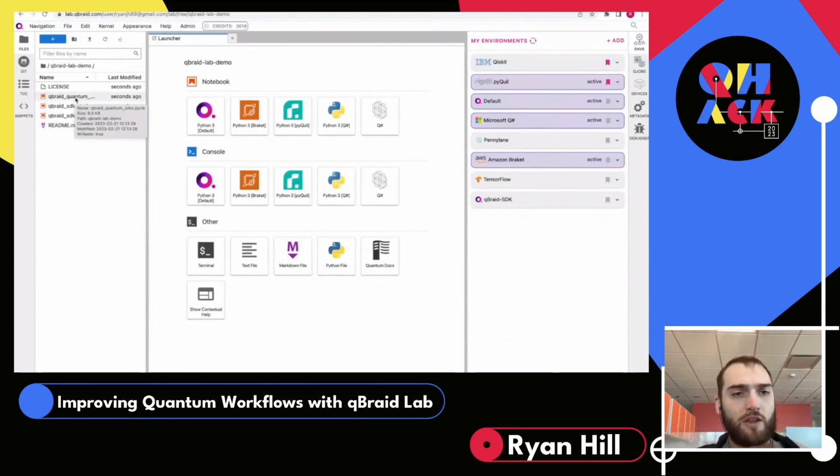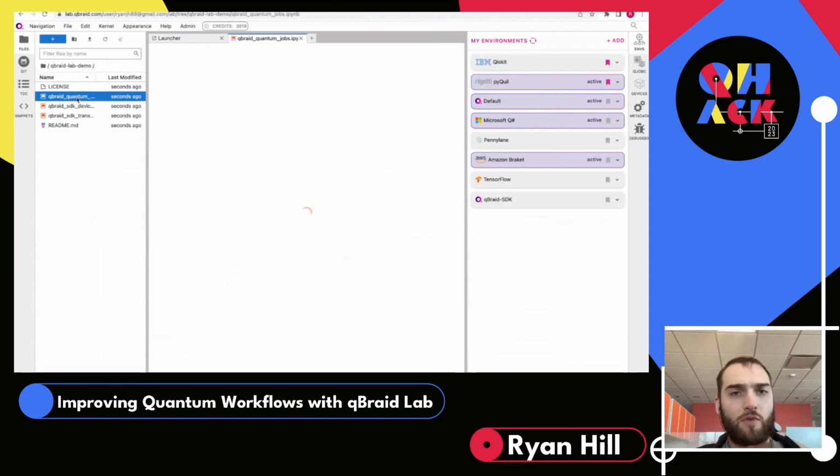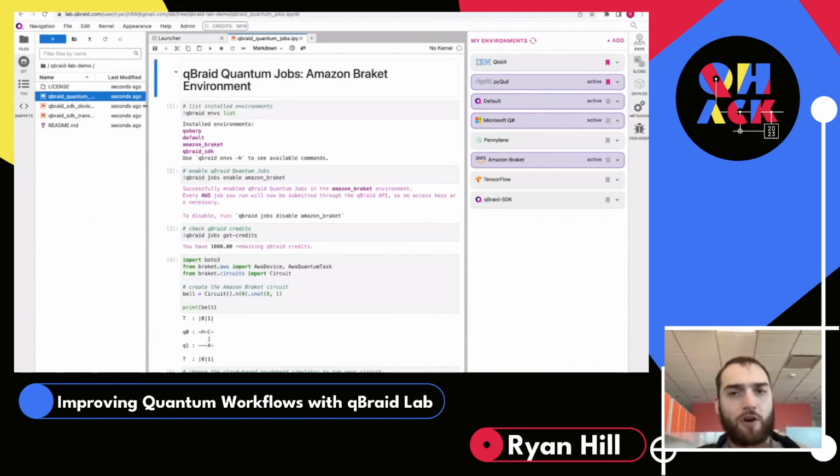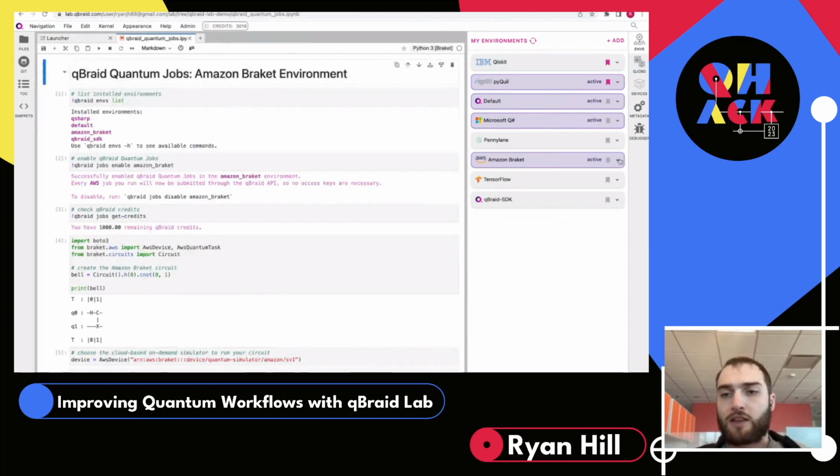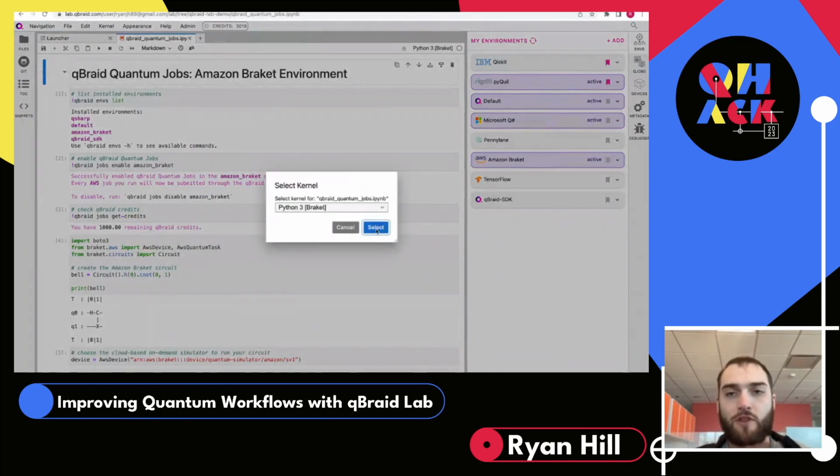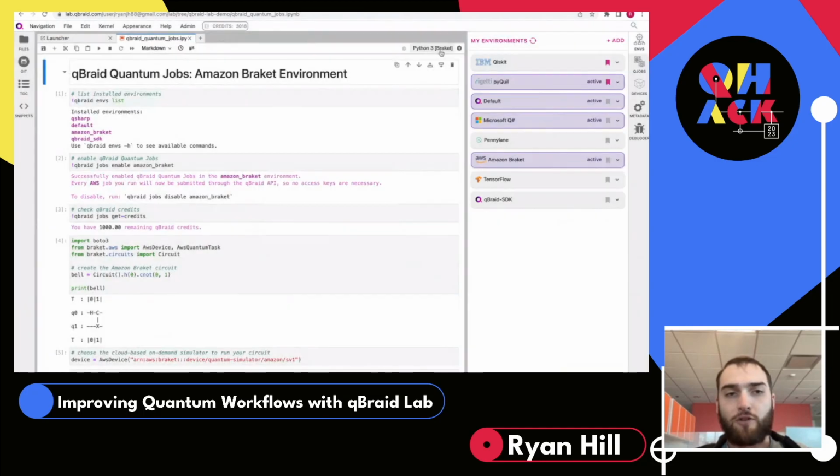I'm going to go to this qBraid Quantum Jobs demo repo. I've already activated the Amazon Braket environment, so I'm just going to make sure that I'm using the Python 3 Braket kernel. And now I'm going to start running this notebook.